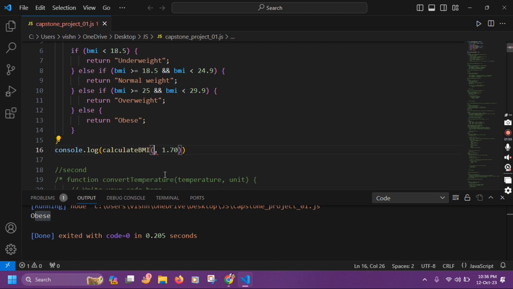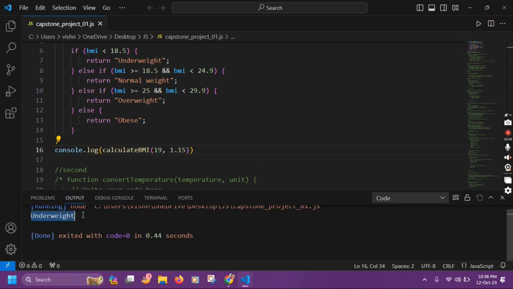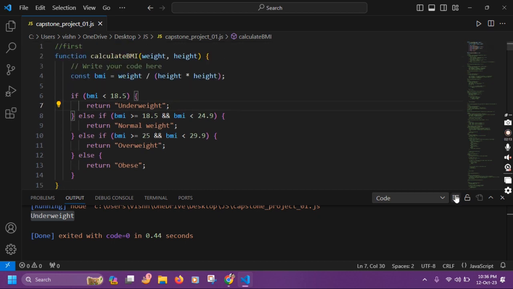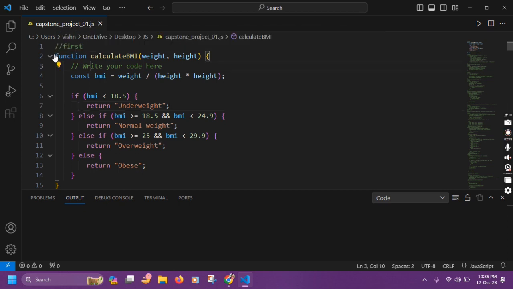So here I will pass 19 and height 1.15 and run this code again. It's going to return underweight, the first condition. Okay, so this is my first question explanation. Now I am going to comment out this question to go to the second question.